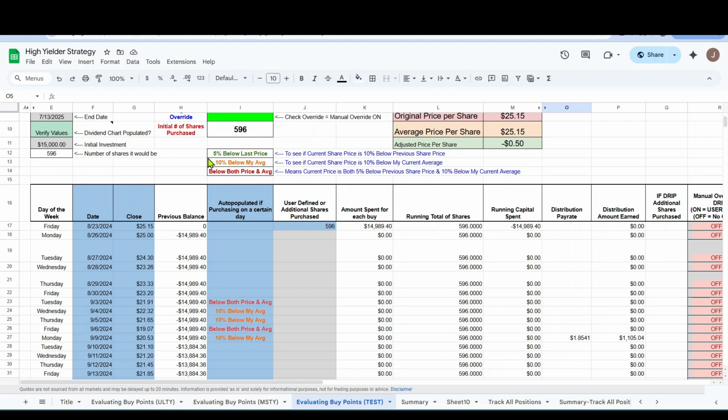And it's meeting this criteria up here, right? So it's 5% below the last price and it's 10% below my average. And that's what this is telling me, that the $23.20 from the current $21.91 is both 5% below the last price and 10% below my average.